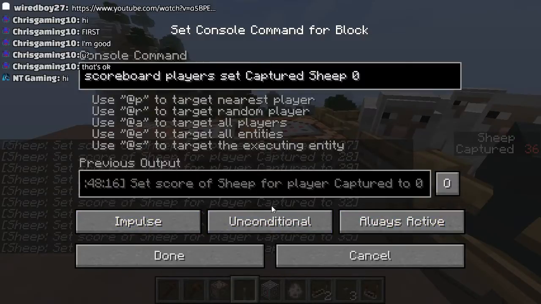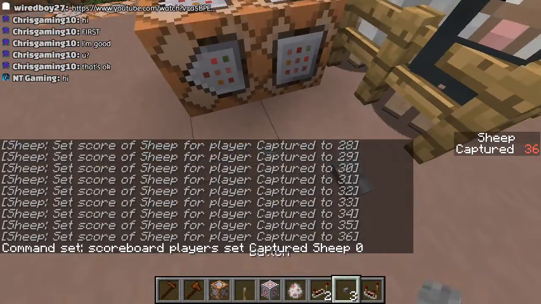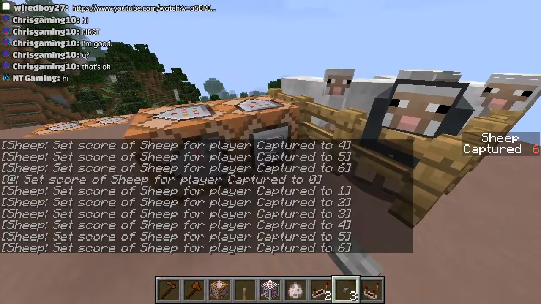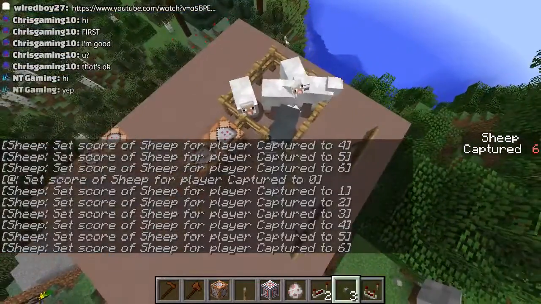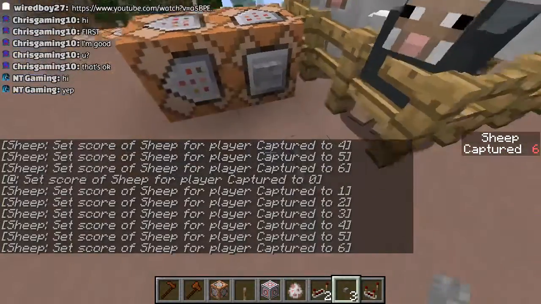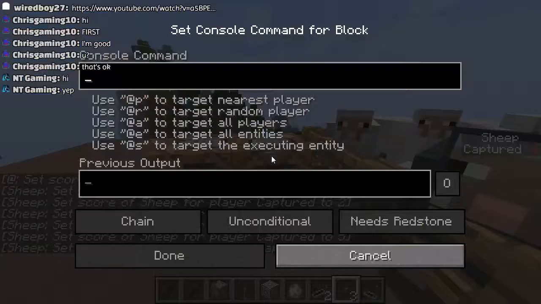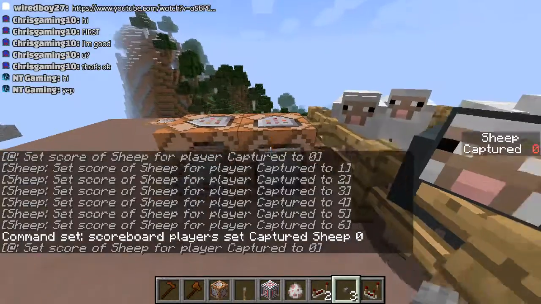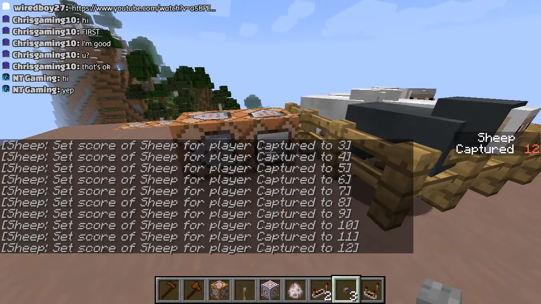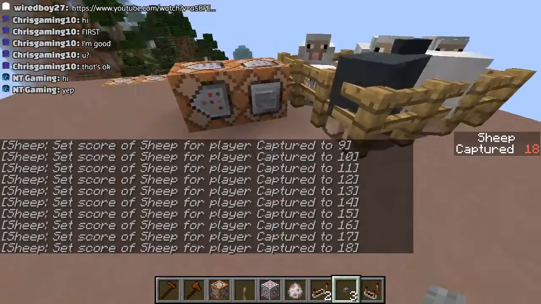It's something I've never noticed before. You see, I've got this scoreboard player set captured sheep 0. If you put impulse but always active, like look, this is what happens when you have needs redstone. Watch. See, every time I click it, it tells me there's 6 sheep in there, right? But if it's always active, watch what happens. It says 6, and now it says 12. So that's kind of weird. I never noticed that before.